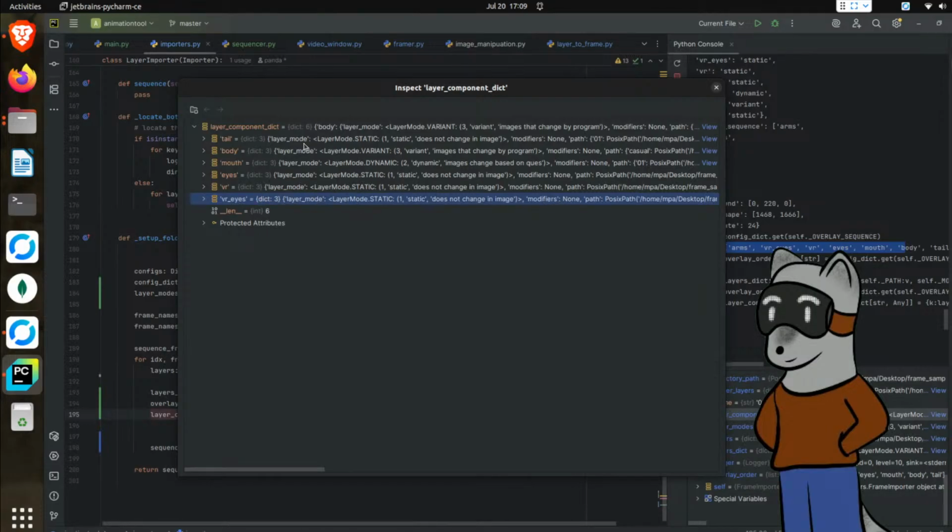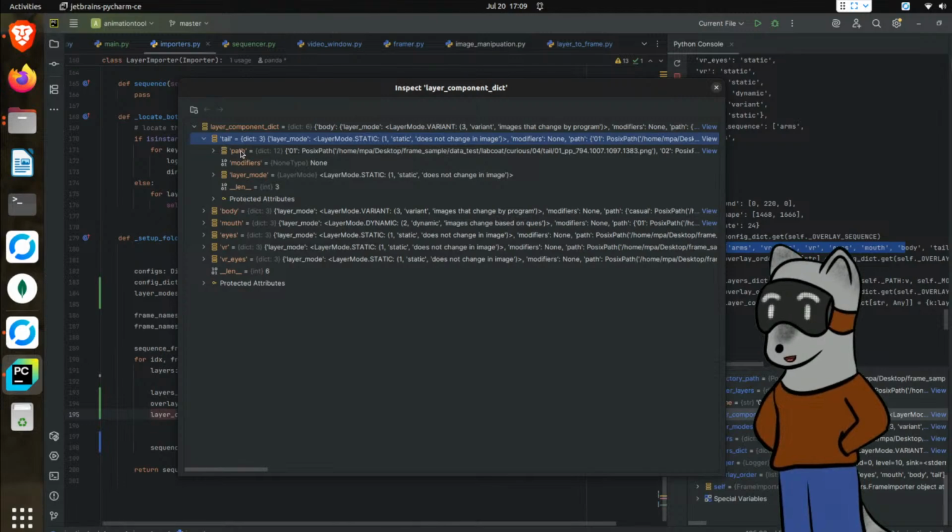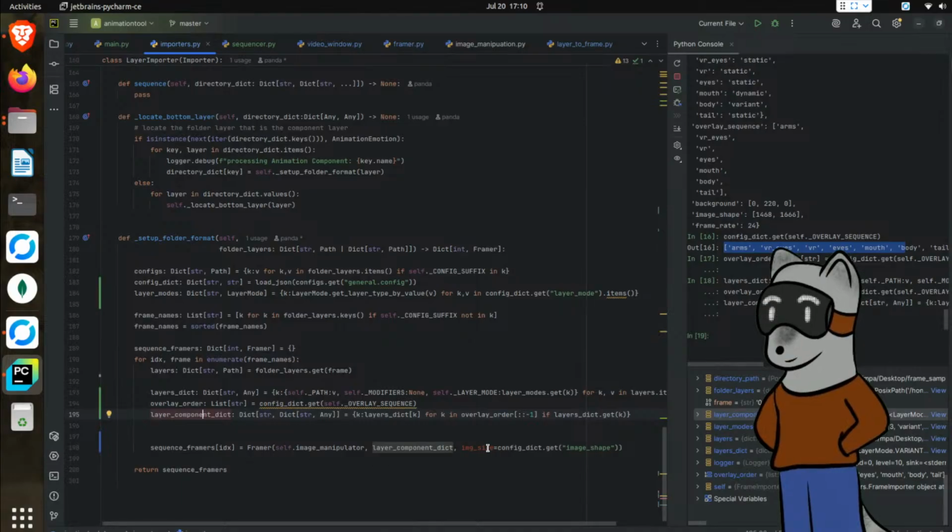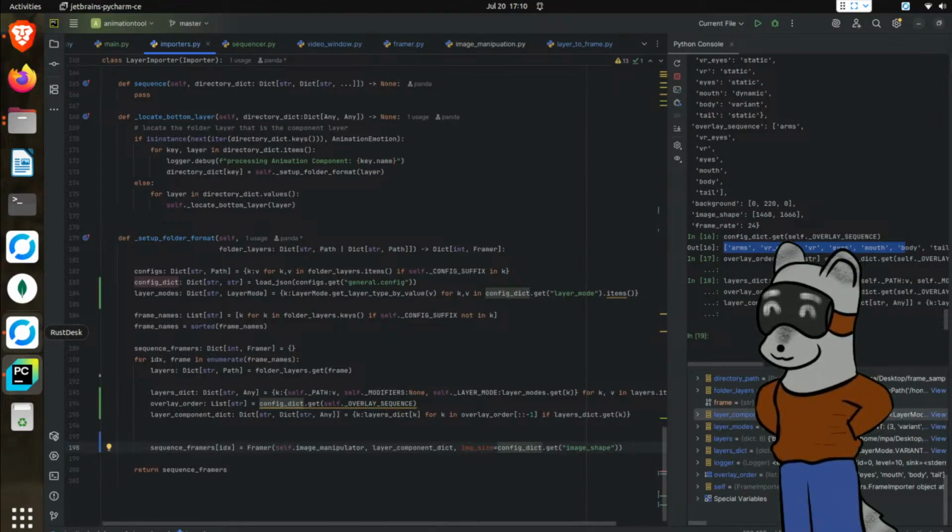Let's see. We have our layer mode. There it is, our path, our modifiers, and our layer mode. And then we pass this directly in with our image size. So, okay, I think this is good. It looks like this will work perfectly fine.